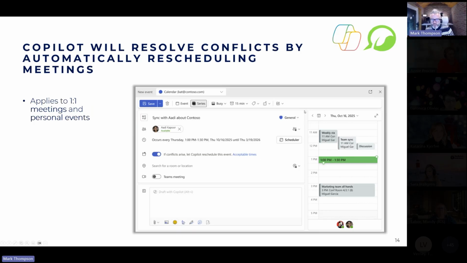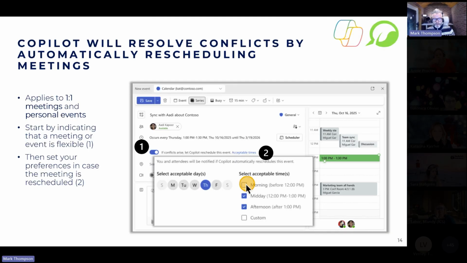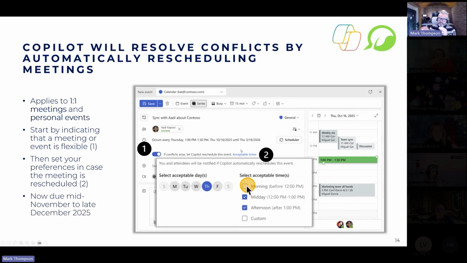So you can go into your meeting and you can say, if a conflict arises, let Copilot automatically reschedule it. And Katerina, you might be thinking, I don't want to let Copilot loose on my calendar. So you'll click on acceptable times. And now you can say, okay, for this meeting, these are the times of day and the days which would work for me. You set that up, and then if you accept something over that meeting, it'll automatically reschedule that for you at a time that suits both of you.